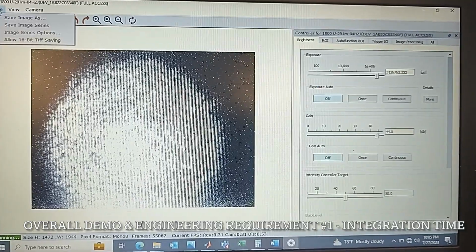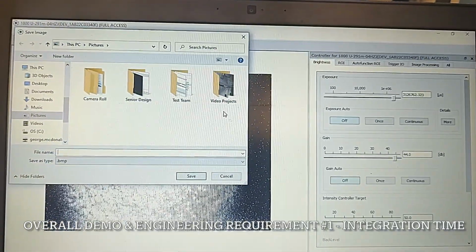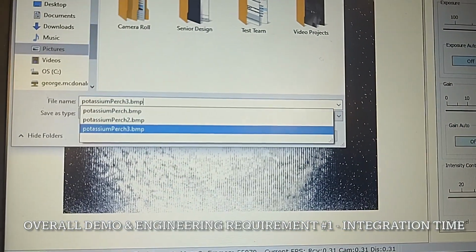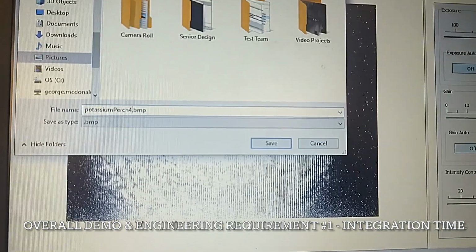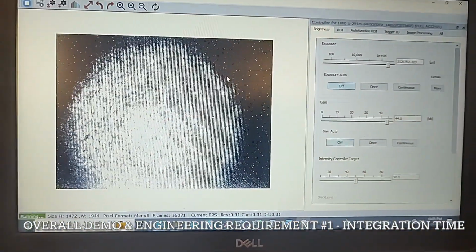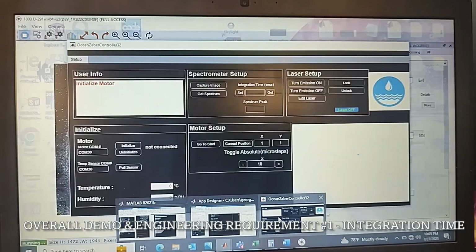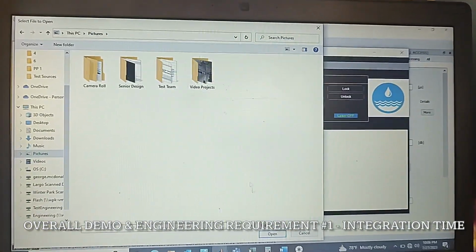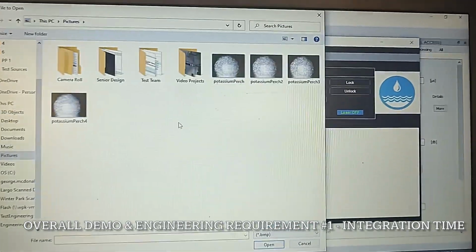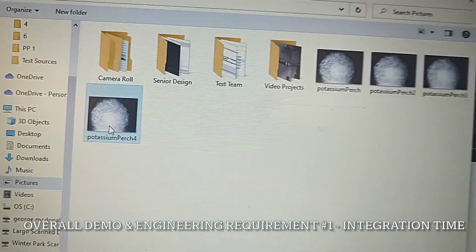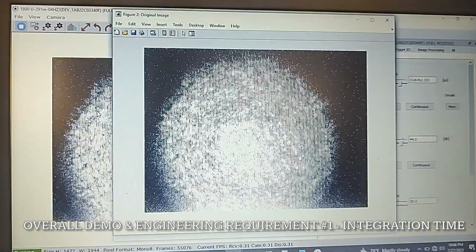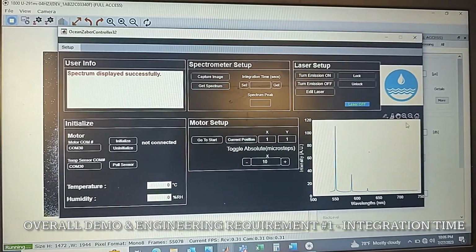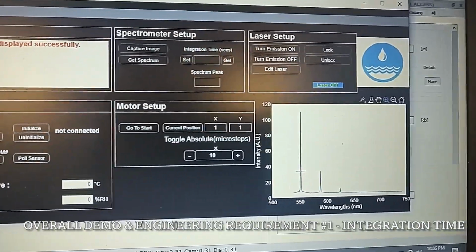Alright, I'm going to go ahead and click File, Save Image. I'm going to call this Potassium Perc 4. Go ahead and change that real quick. Save. I'm going to go over to here, click Get Spectrum, go to where I saved the image. And it was Potassium Perc 4. Going to select it. And as you can see here, we have the Raman spectrum of potassium perchlorate.